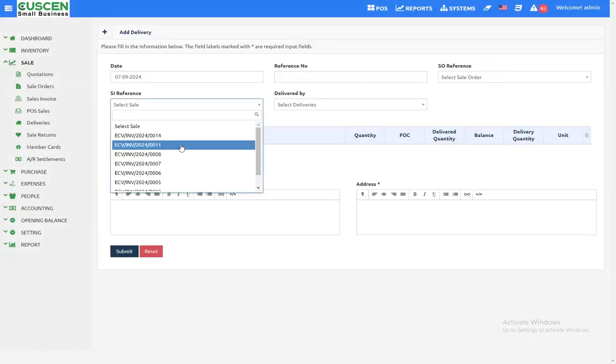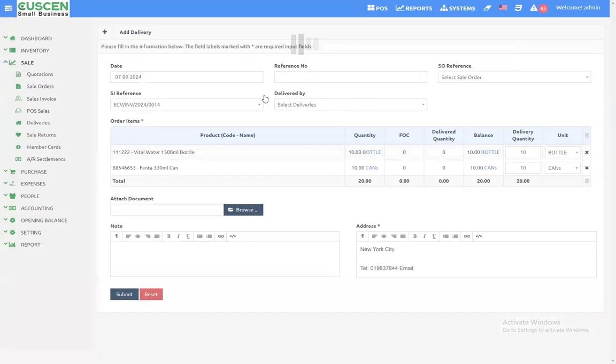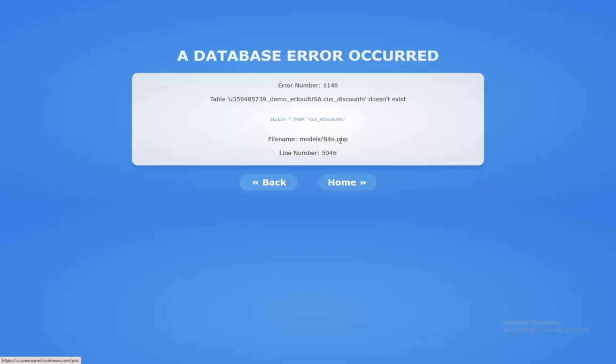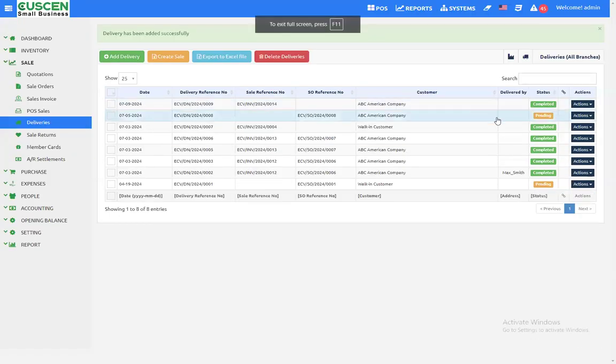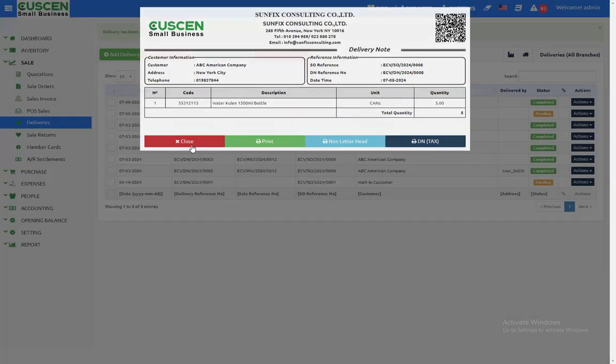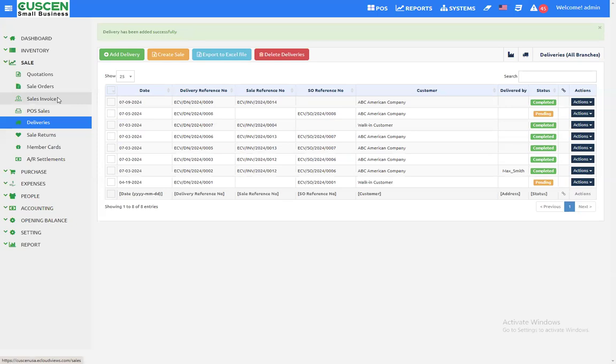And we'll be selecting a sale. So for this example, we'll just be selecting a random sales reference. So this one will be Waters and Fanta. And then from there, we can click submit. And it says delivery has been successfully added. And at the right-hand side, you have the ability to print an invoice of your delivery. And we can also go back. And you have the ability to view your delivery details as well. And you can also create a sale from your delivery as well.